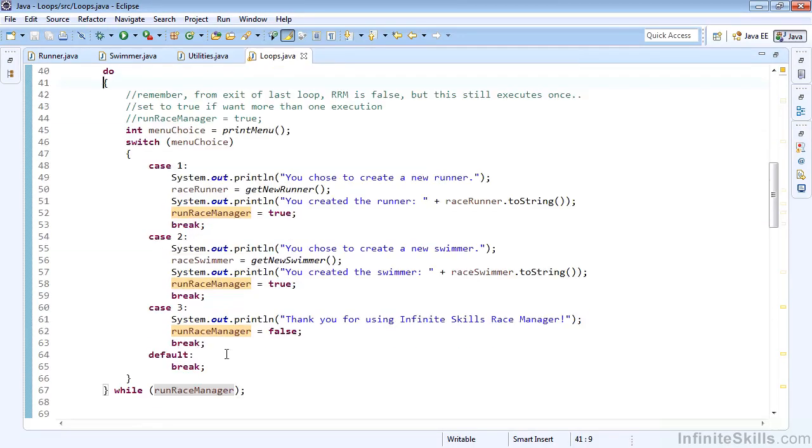The difference now is when we hit into one of the cases that the user wants to do something, we'll actually need to set run race manager to true to avoid just exiting the loop right away. So this can also run any number of times based on user input, but it runs at least once. So that's the difference between a while loop and a do-while loop.